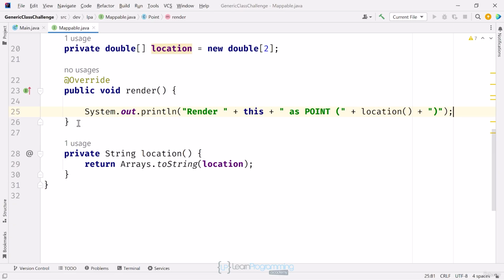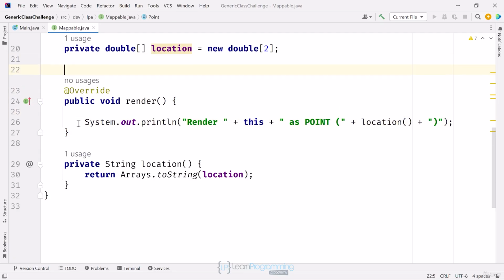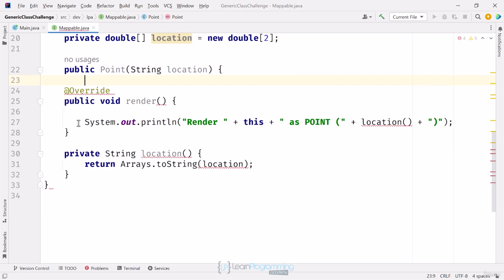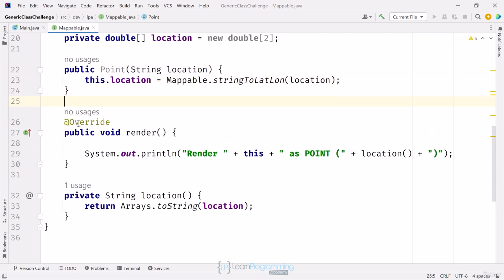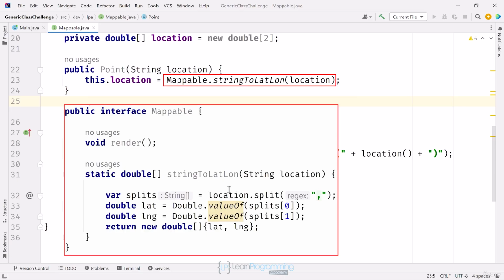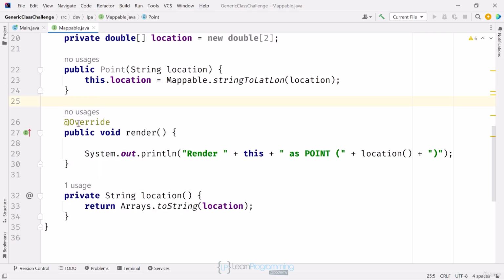But anyway, the render method just prints out Render, then the string representation of the class that's calling this method, followed by the location string in parentheses. I also want to include a constructor, so I'll put that after the field location. I'll just type this one in. This takes advantage of the static method on Mappable that transforms a string representation of latitude and longitude like we'd get from Google and returns a double array. And that's it for the Point class.